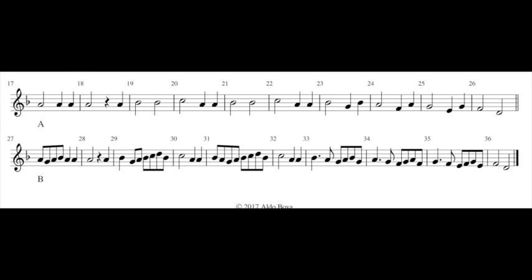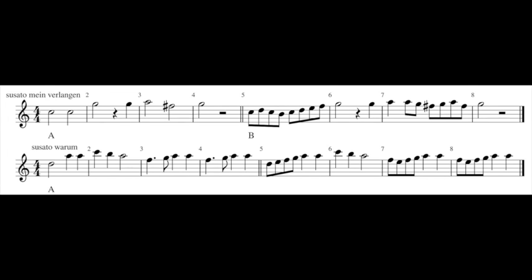Okay, number three, Susato, Varum. This is a lovely sample. And what do we have to do? Make this jump of the fifth. D, E, it's very easy, it's very natural. All the notes are between D and A. More easy than this, I don't know.